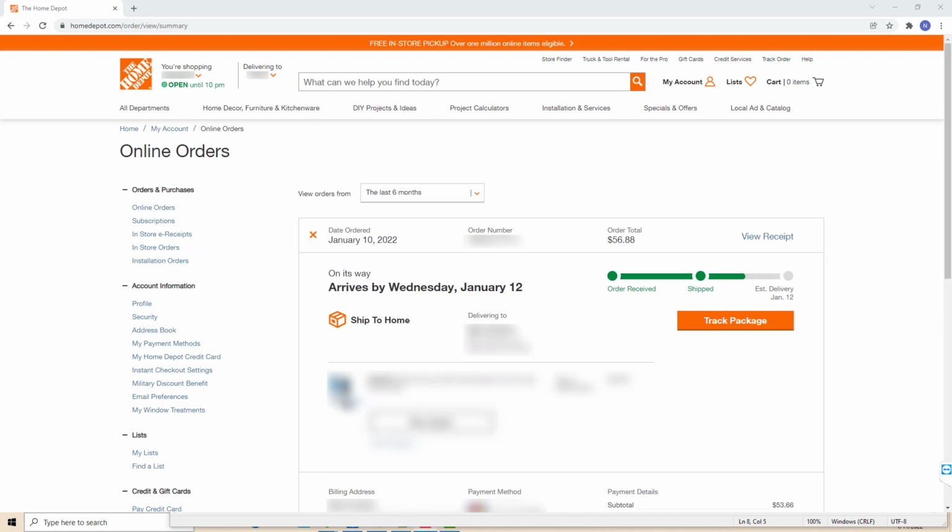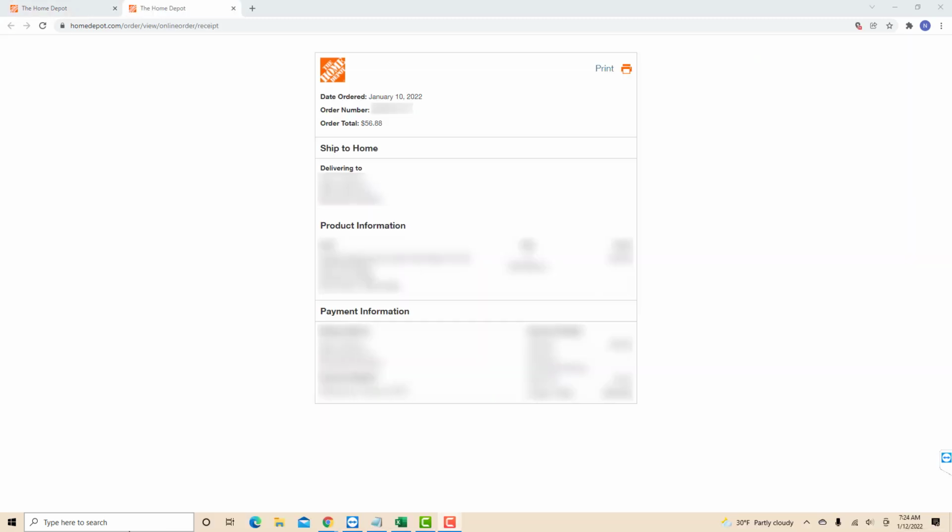On this page, you will see your online orders. Then on the upper right part of your order, you will see an option for View Receipt. Click on View Receipt. Then you will be directed to another tab from which you could view your order's receipt. That's how you view your Home Depot order receipts online.